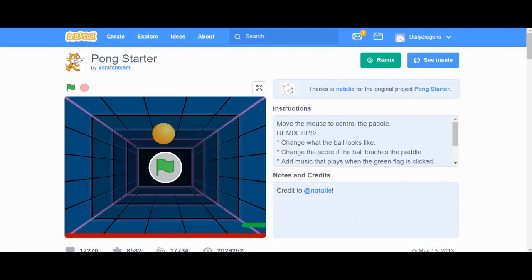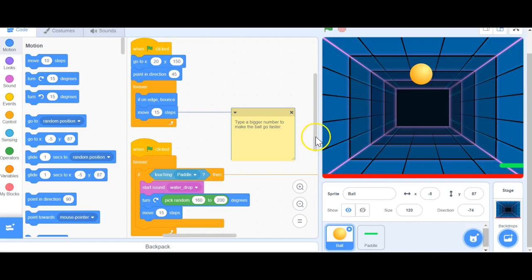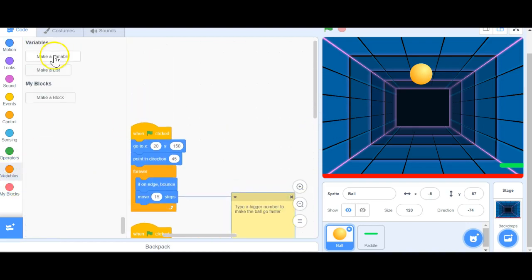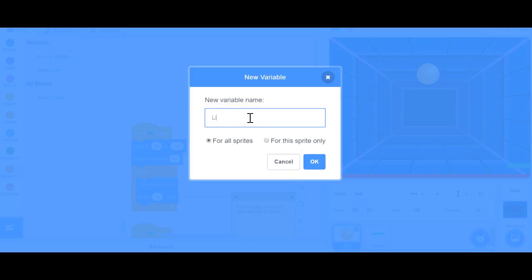Alright, so in this video I am going to show you how to add lives to your Pong starter game. So let's look at the code. First we are going to create a variable. We're going to call this variable lives.